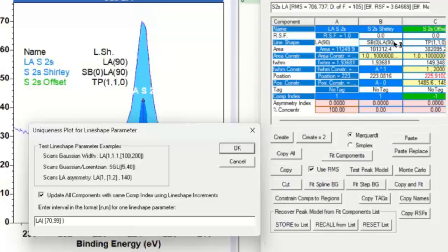peak model. And there's a special trick here in that if we've got a component that is constructed from a Shirley response to that component, then when I scan this parameter and assign it to these different components, what will happen is that the LA line shape will apply to the photoemission peak, and it will be updated in the Shirley response to that photoemission peak. So let's see how that works.